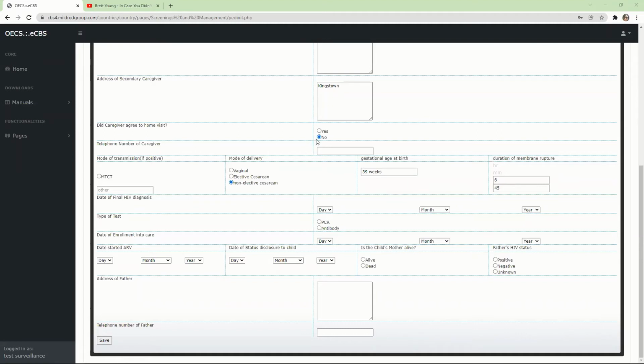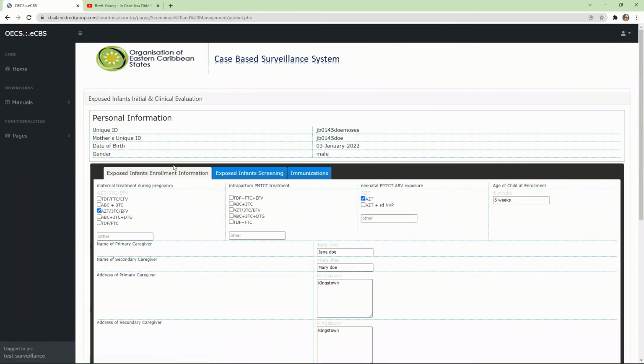And also the date of enrollment into care, now no longer as an exposed infant, but enrollment as an HIV positive child. So everything after the mode of transmission going down should be filled if the child ends up being positive. And because this child is an exposed infant, we will save. We can come back to this form at any time to update the information whenever the child becomes positive.